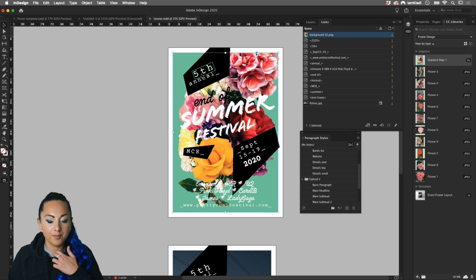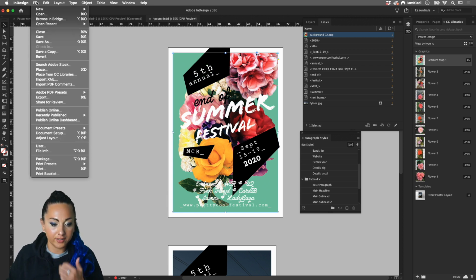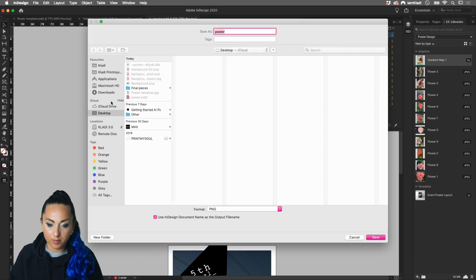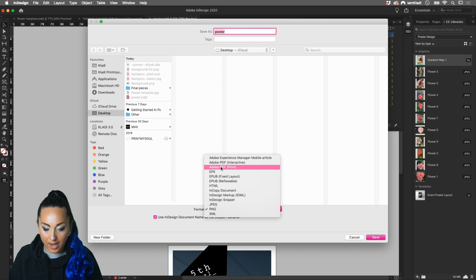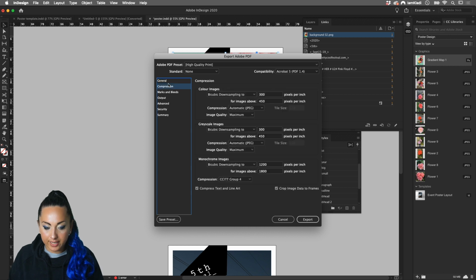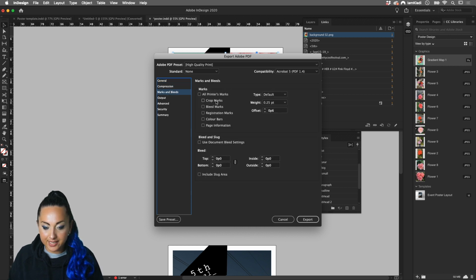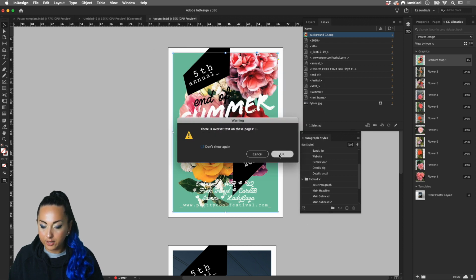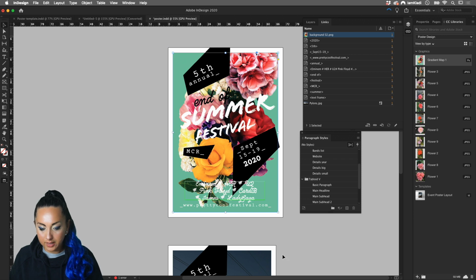So all we're gonna do here is go under File and Export, or press Command E on Mac, that's Control E on Windows. Then make sure that we select our Adobe PDF for print and click on Save. And then we want to check our marks and bleeds, we can add our bleed marks and our crop marks, and then we can click on Export and click on OK.